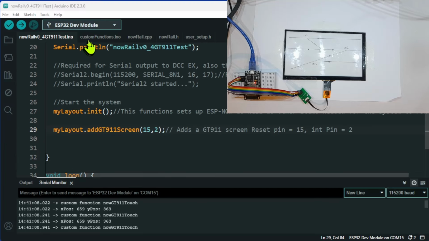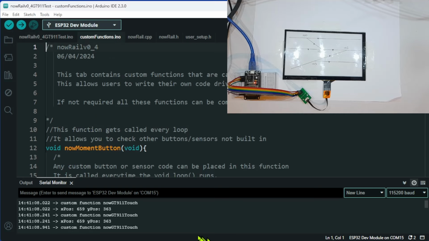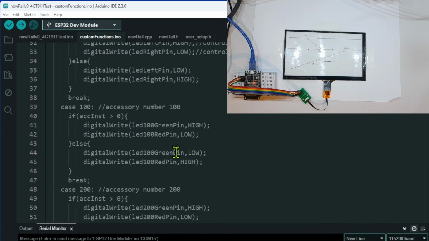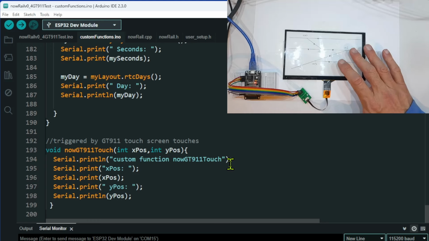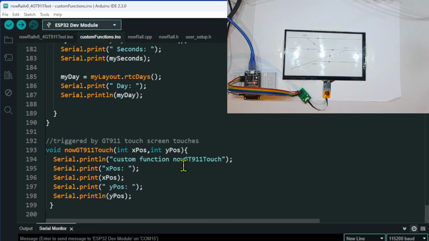Now, these values are being driven by one of the nowRail custom functions. So let's go into the custom functions. I think it's one right down the bottom. Yeah, it is. Right at the bottom of this screen is a function called nowGT911touch, and it has an X position and a Y position. Whenever a touch comes on the actual screen, within nowRail it will automatically call this function if it's there. If you've deleted it, obviously it won't call it. But the joy of this little function is it just displays the X position and the Y position, and we can use that to very quickly create our button coordinates.